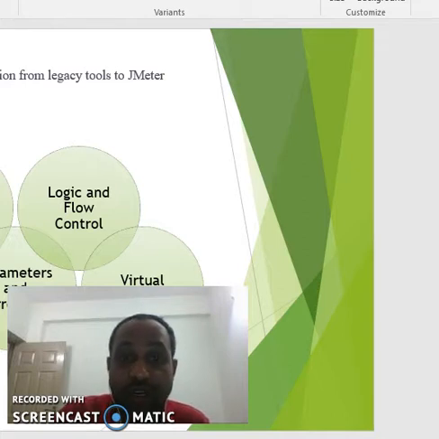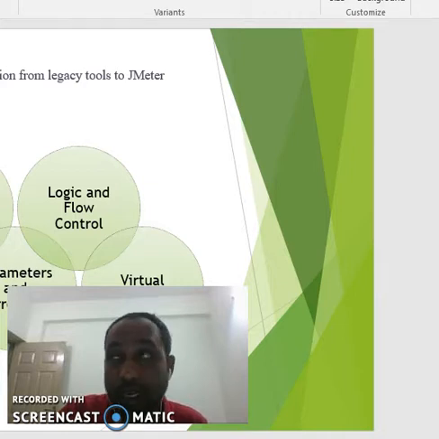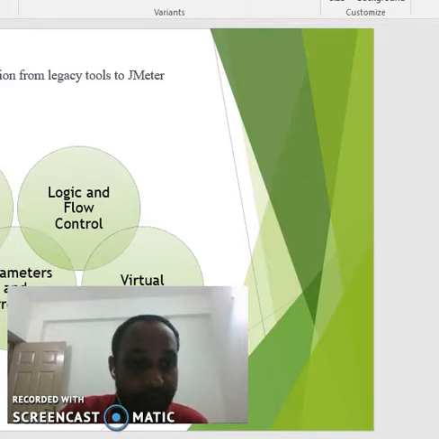In the case of LoadRunner, we typically have to write functions in the C programming language, like web_reg_find, to find out what the assertion is. But in the case of JMeter, it's pretty straightforward. You can use the available assertions and find out what is happening, whether it is working and behaving the way we expect.